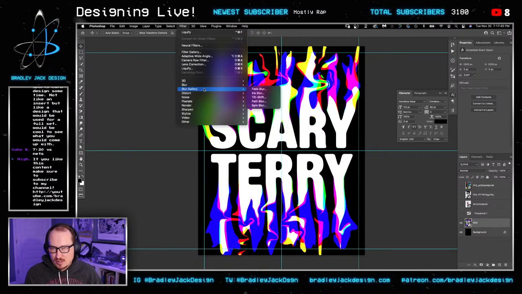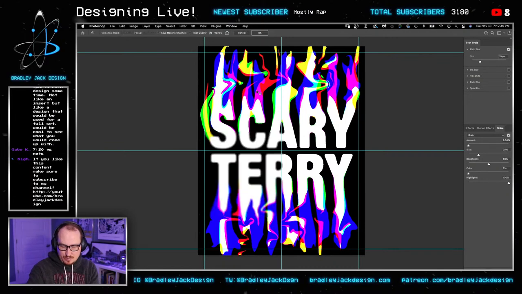Okay, so I'm gonna go to the blur gallery. I'm gonna go to field blur, but we're not gonna do anything with it. We're just gonna add a bunch of grain, like this. Size, I'm gonna increase the grain, decrease the grain. This is where we play around. Do it to be really rough, less rough, less rough.